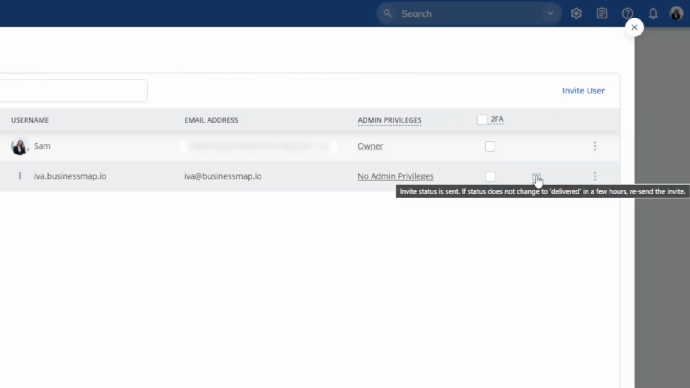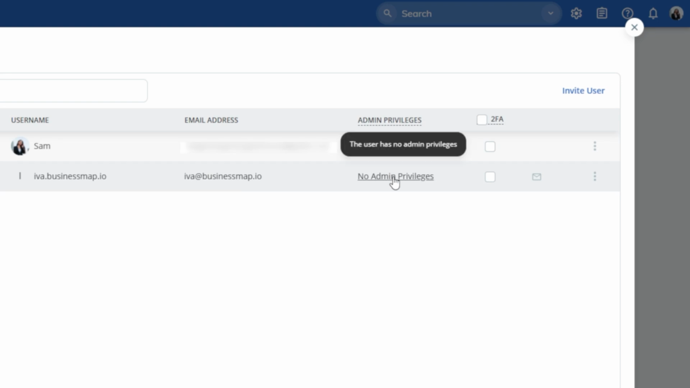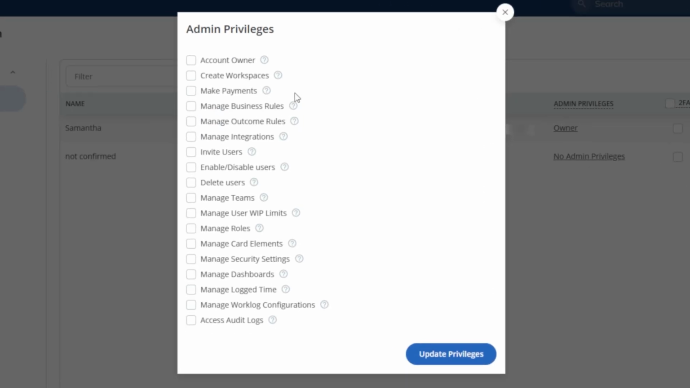If you want to give the new user administrator access, you can adjust their permissions under the Admin Privileges column. By granting account owner access, the user will be able to manage all settings and permissions in the platform.